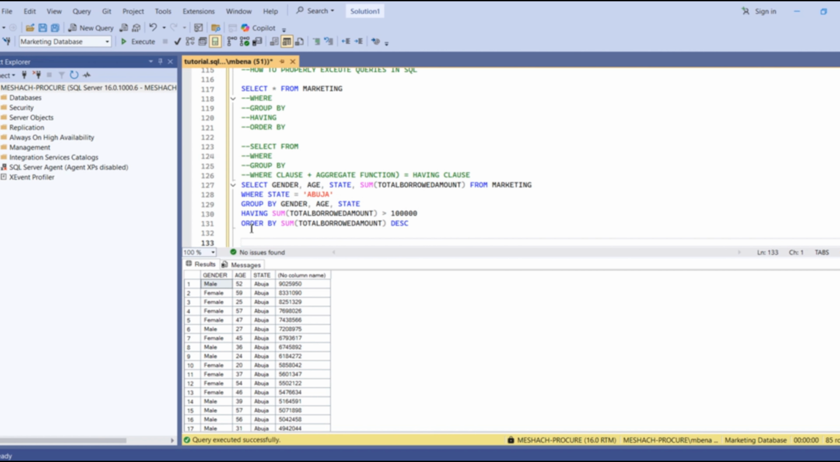All right, and then now you can order by. So the final thing is to order by whatever you are ordering by. Could be gender, could be age, could be state. But in this case, we just use the sum total borrowed amount, and we want it in descending order. That means from the highest to the lowest. All right, and so we have it right over here.